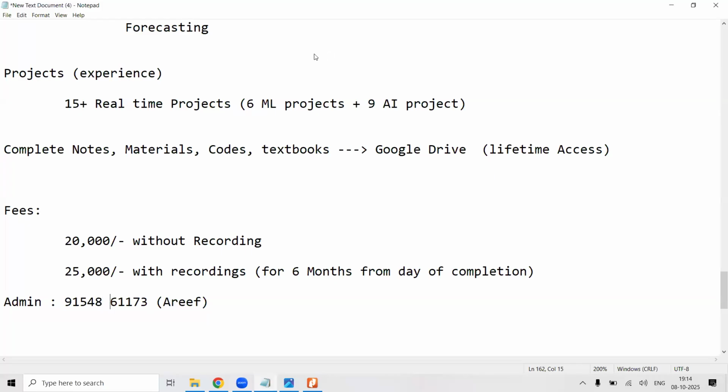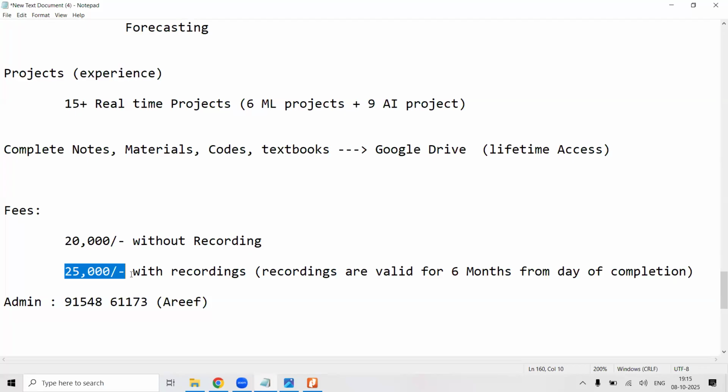91454861173. Correct number only. So you can contact the admin. Validity of recordings: recordings are valid for 6 months from the day of completion, and only the students who have paid for recordings will get them separately. The moment the class is completed, they are going to get them separately. And online students, please take Arif's number and you can connect to Arif.